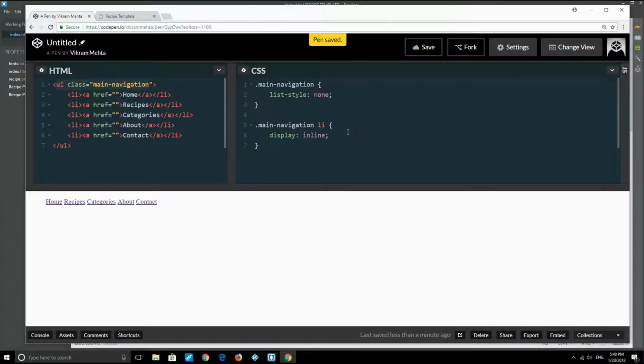When I save it, you will see that it remains the same, but if I give it inline-block, I can apply some of the styles that are related only to block level elements. Like padding, like the margin, all of these styles will work with block level elements. So the same styles I can apply to the inline block elements as well, right? Okay.